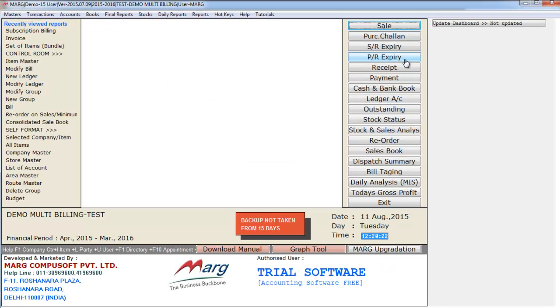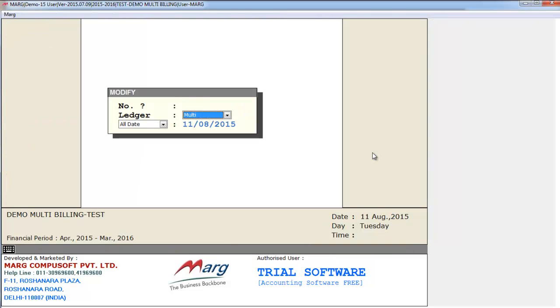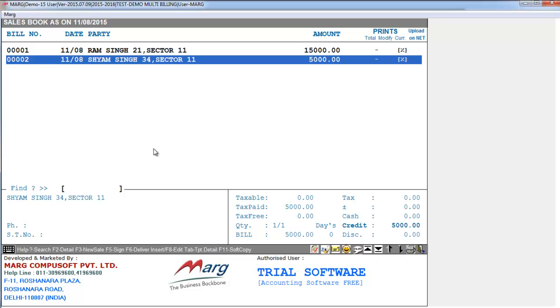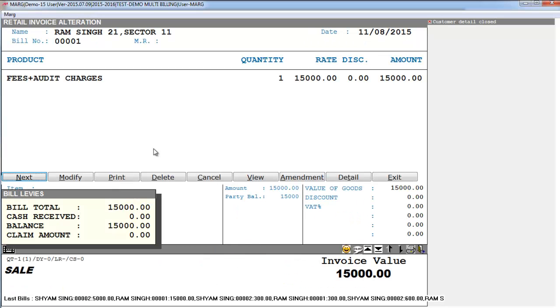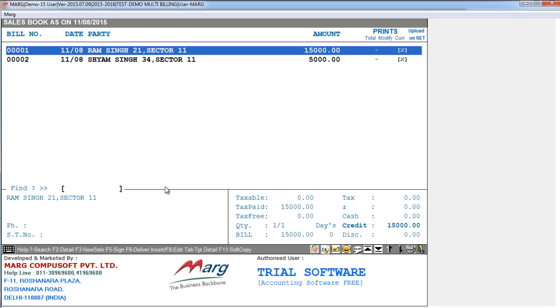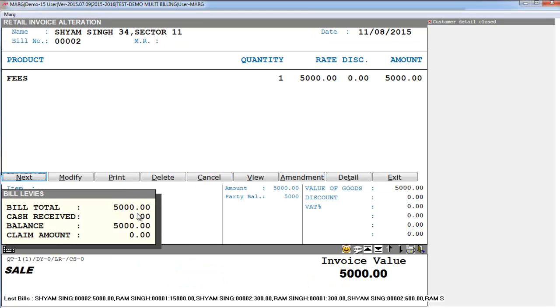As soon as you press escape, you see a process took place. That is, multiple bills for multiple parties have been generated here. So to view this, we click on sales book. We press enter. Choose all date or single date accordingly. Press enter. Now you see here the bills of those two parties which we selected have been generated on the same date. The bill of one party is 15,000 and that of the other party is 5,000.